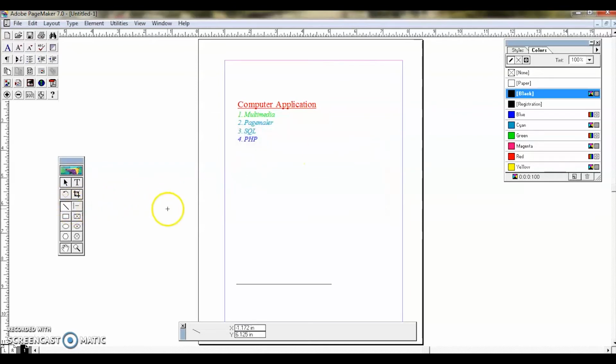Now I have to draw a line. I have clicked here and I am drawing a straight horizontal line. When I release my mouse button, the line will change to the style I have selected in the stroke style. See, the line has the selected stroke style. So now my line appears with the selected stroke style.